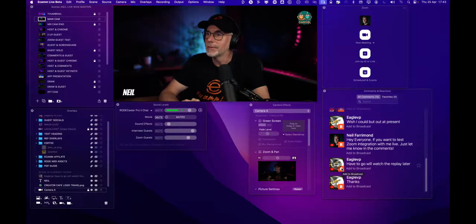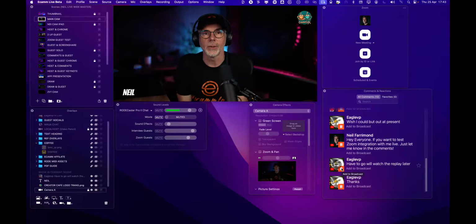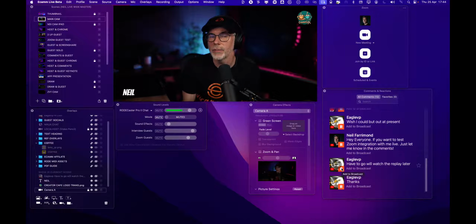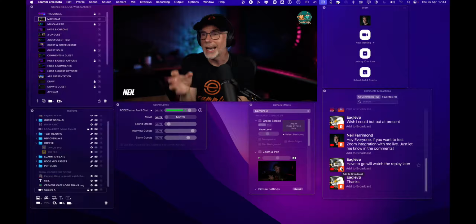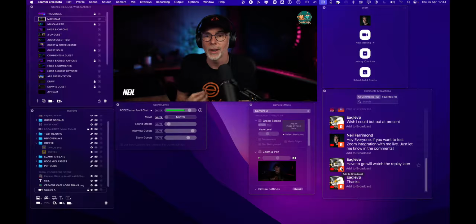I didn't test that. That's something to think about. So yeah, I might do a little bit more testing on that as well. But for a beta version and the Zoom integration, it's working pretty well. I have to say, I haven't had any major problems.